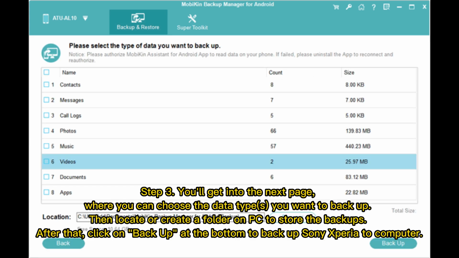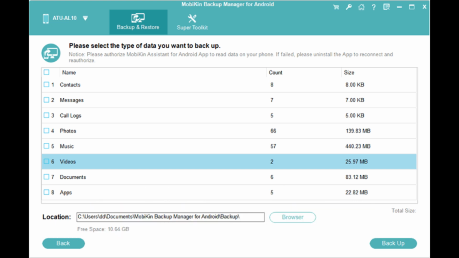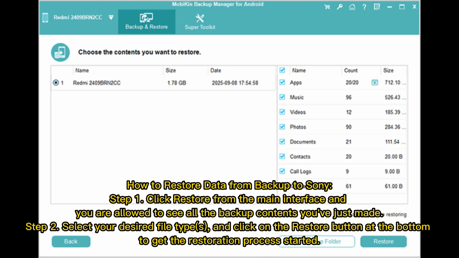Step 3. You'll get into the next page, where you can choose the data type you want to back up. Then locate or create a folder on PC to store the backups. After that, click on Backup at the bottom to back up Sony Xperia to computer. How to restore data from backup to Sony.